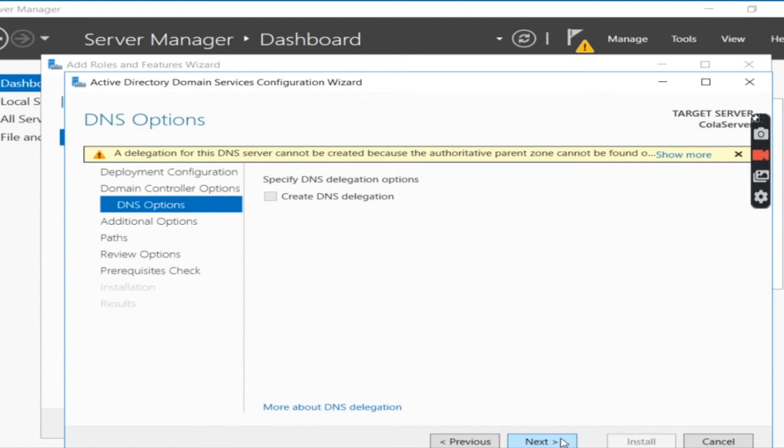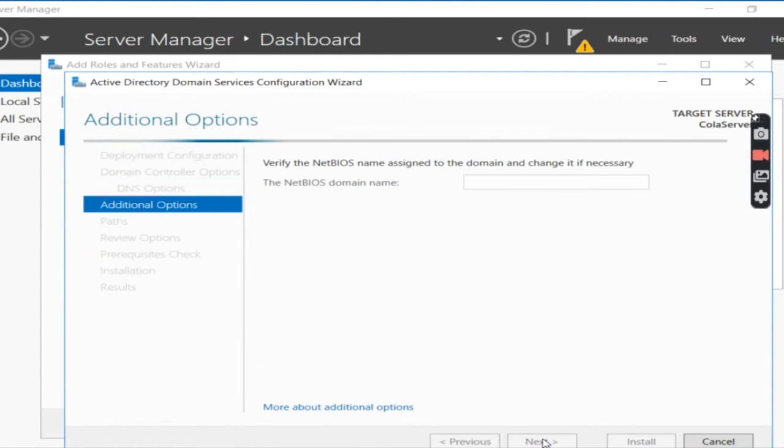And now I'll pass it on to my colleague. Okay, so after you've confirmed the password and hit next, you're going to land on DNS options. You're going to see the option to click create DNS delegation, but you're not going to be able to click it because you wouldn't have created a parent zone previously. So you're going to go ahead and click next.